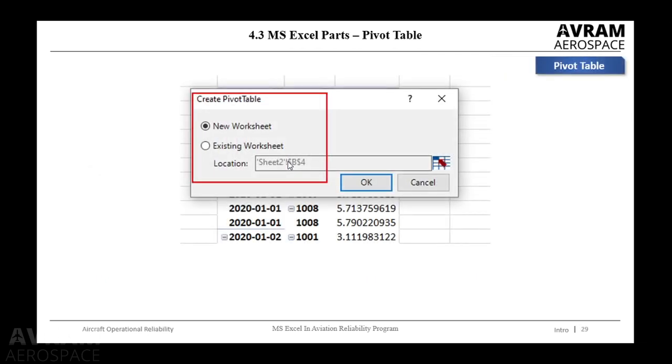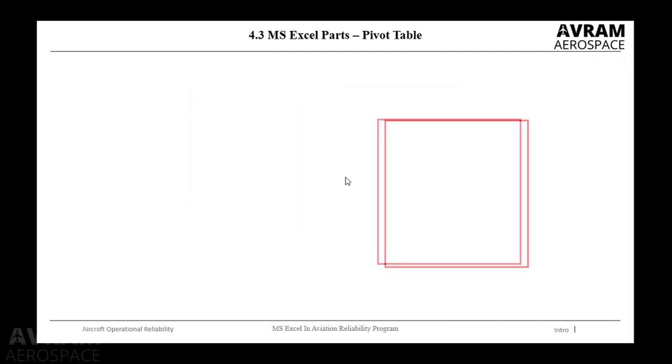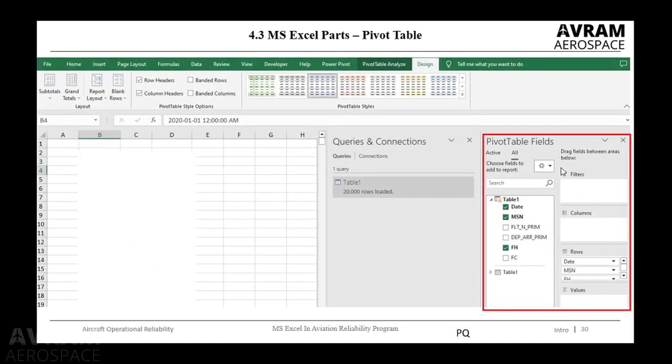It gives us the create pivot table window, two options. Option 1, new worksheet. Option 2, existing worksheet. For this example, I'm using new worksheet. I'm selecting new worksheet. Click OK, and on the right side of the Excel, we will see pivot table fields.